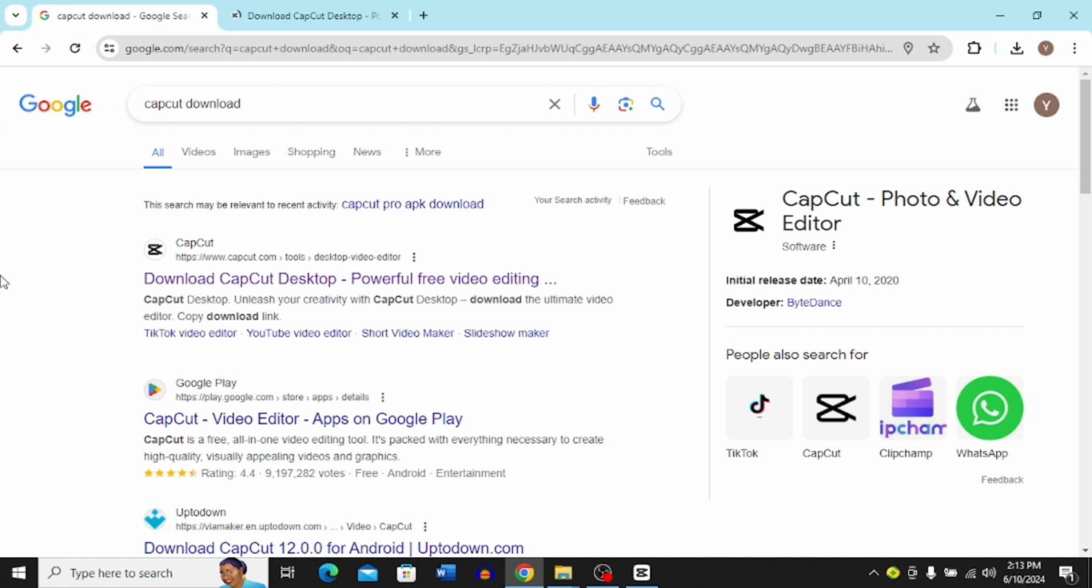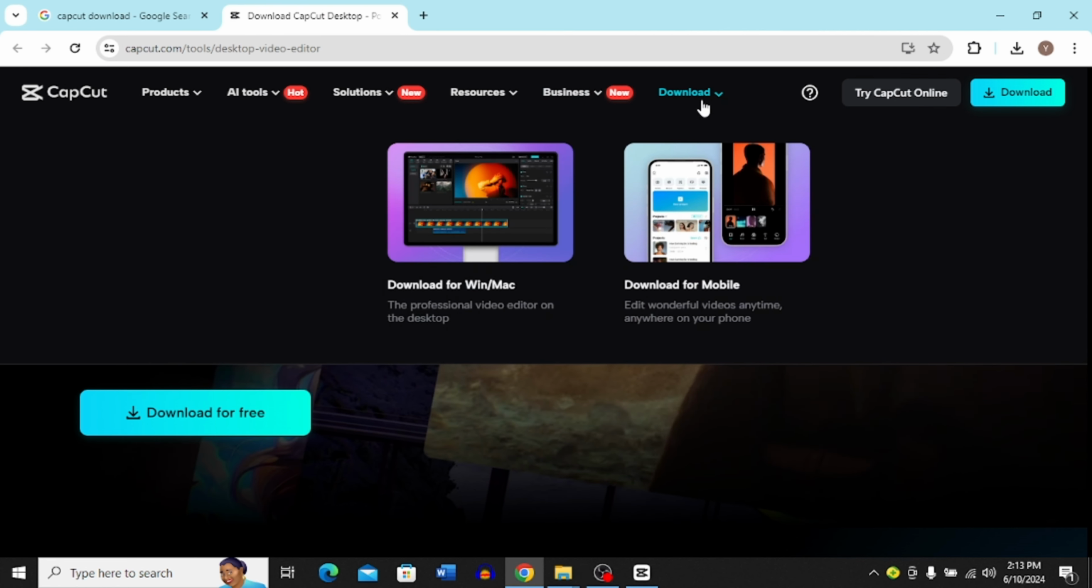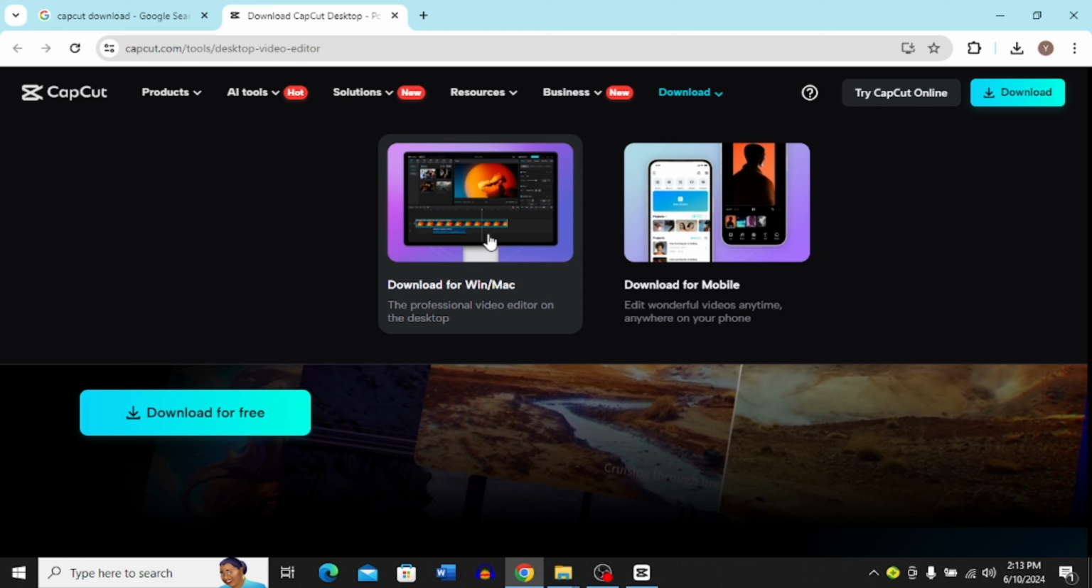First, you have to open your browser and search for CapCut download, and it's going to bring you to this page over here. Now once you open this, you can see I have this download for free option. Just click download for free, or you can click this drop down menu and download for Windows or Mac.